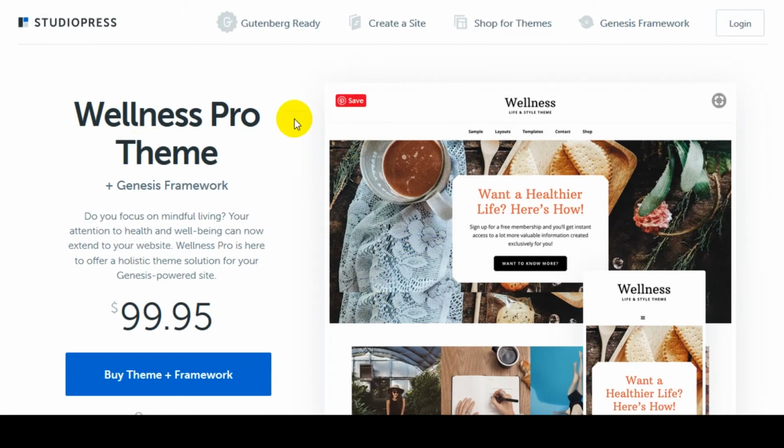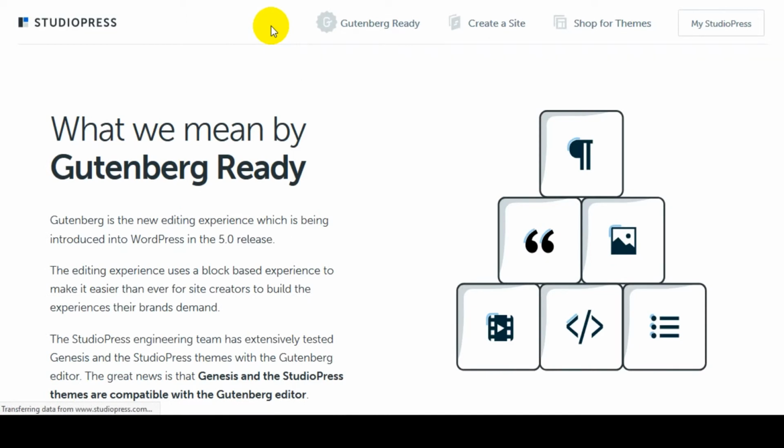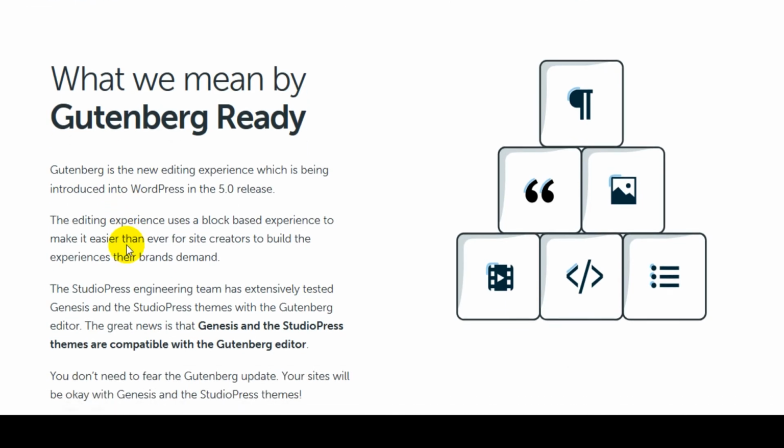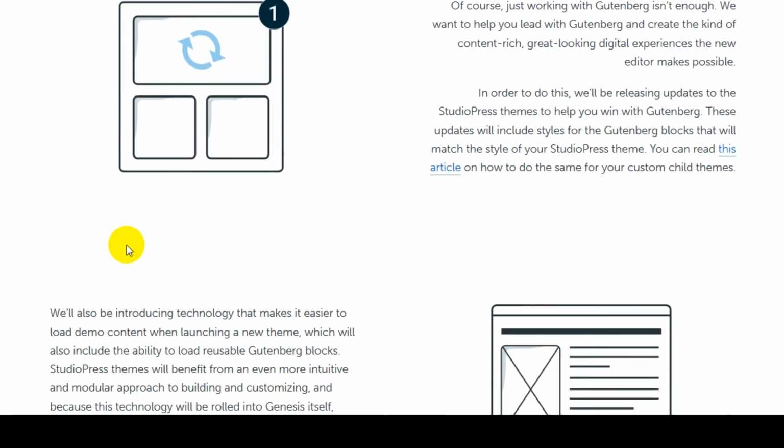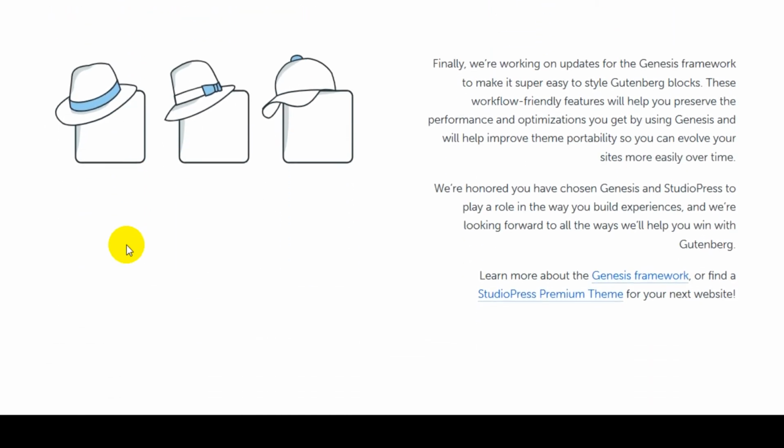It just really depends on your niche, and they're Gutenberg ready because they just had a rollout of Gutenberg on WordPress. So this is also ready. It's basically been optimized for Gutenberg as well. So these are the things that you really need to look at when you're looking at a theme.